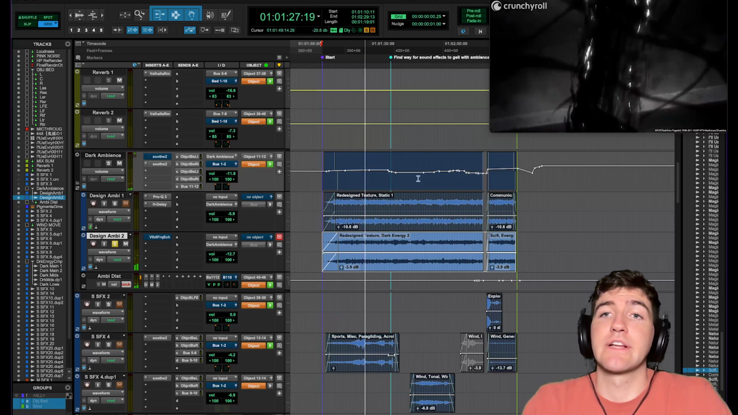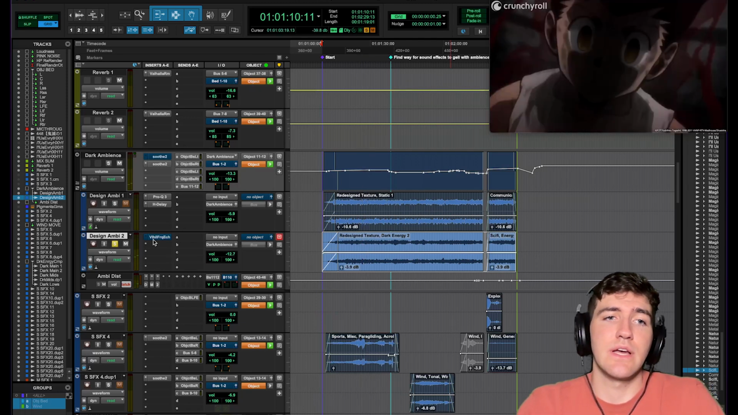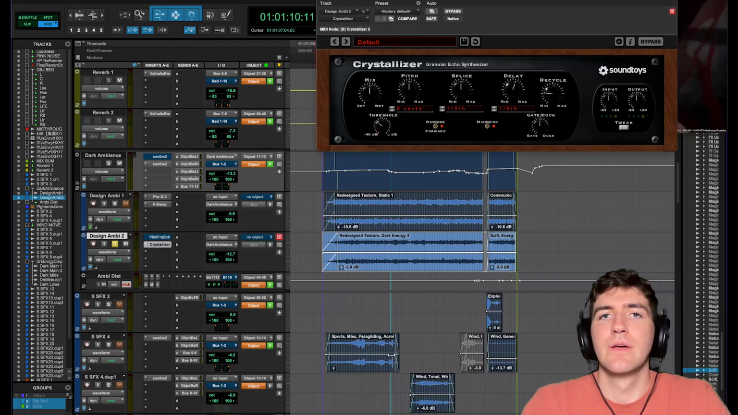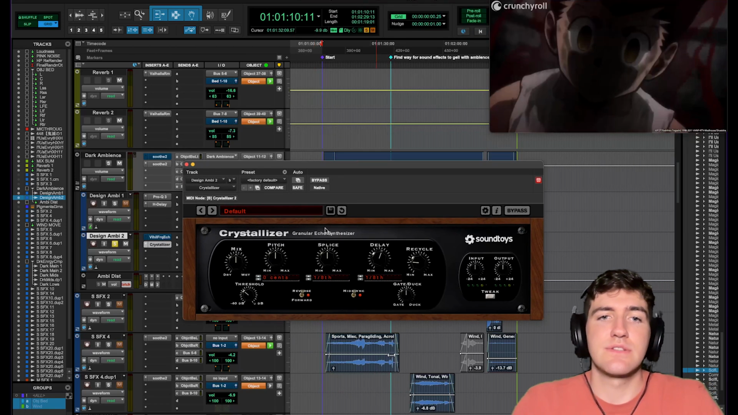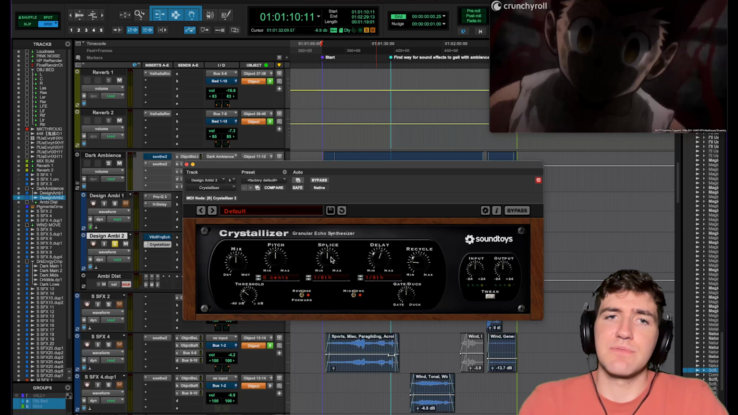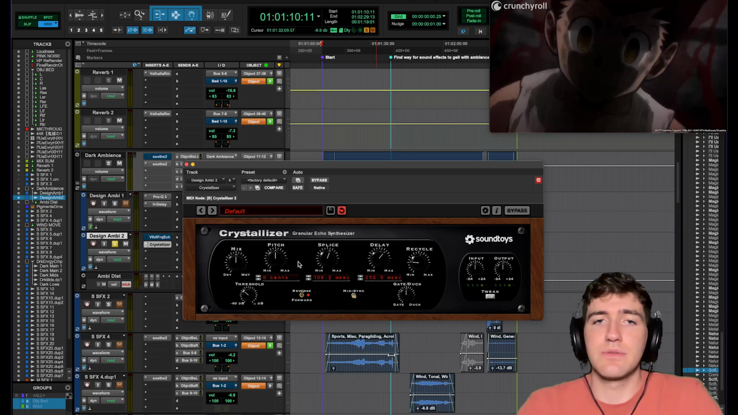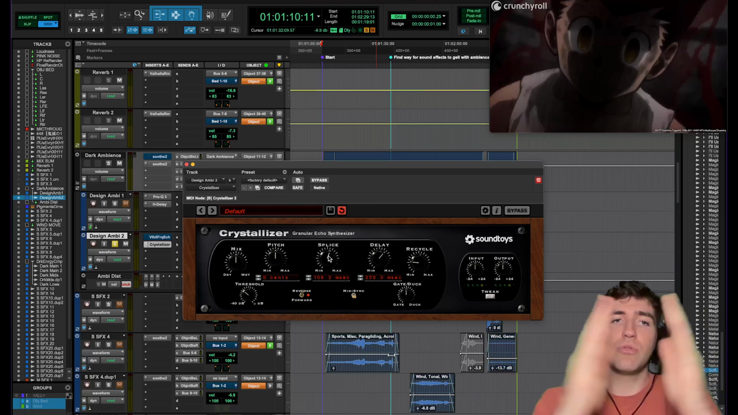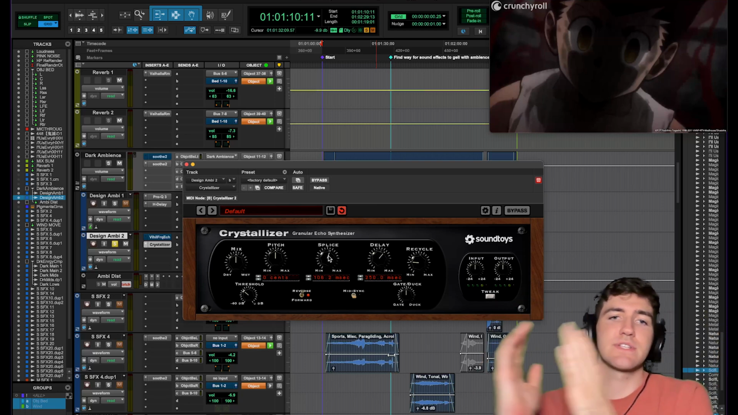For those who are wondering, a granulizer, like, just search for crystallizer. Basically what a granulizer does is it's taking little splices of sound called grains. For this, I'm changing it to 100 milliseconds or thereabouts. And then it's splitting up a sound into a whole bunch of different parts, even parts like that.